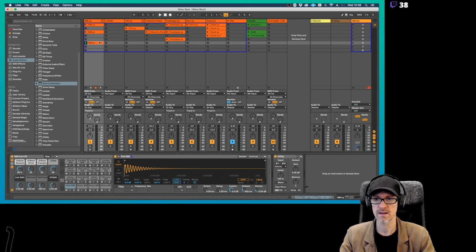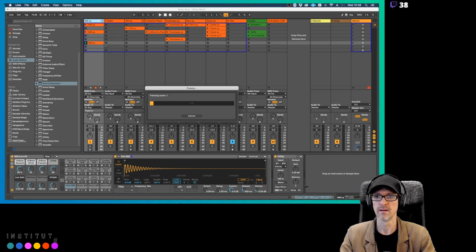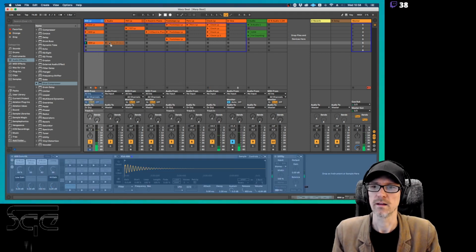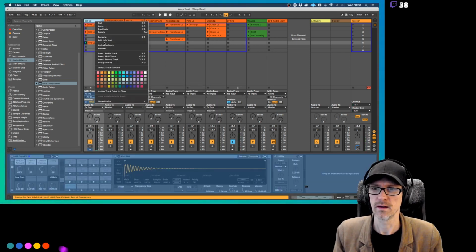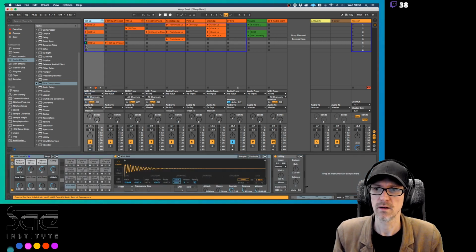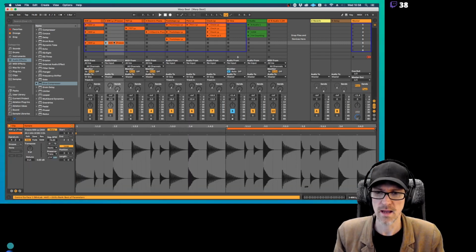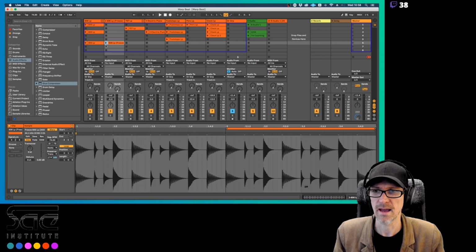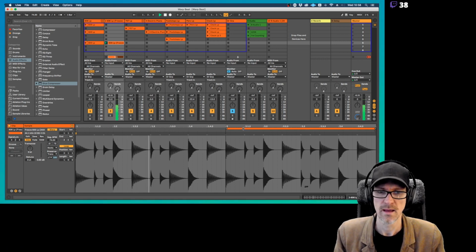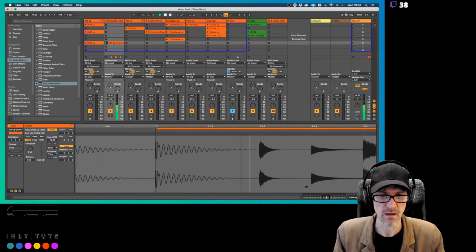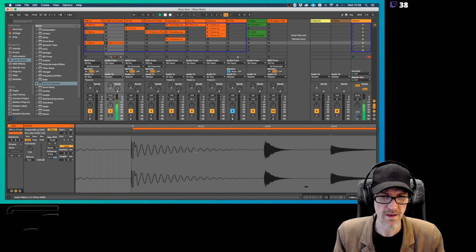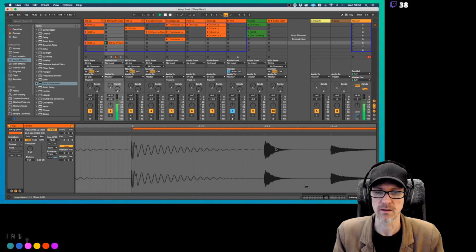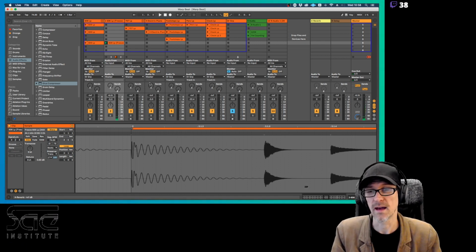Right click, freeze. Drag it over, hold down Option, drag it over, and then unfreeze. There we go. So now I got this as audio, and now we can see it doesn't go into that hi-hat. What I'm looking at here is right here. See, this waveform here doesn't go past the hi-hat here, whereas it was going past the hi-hat before.